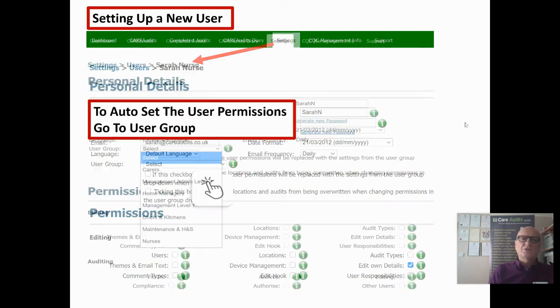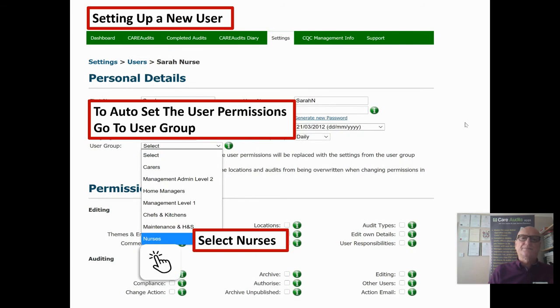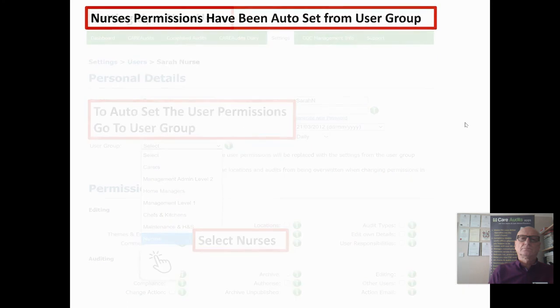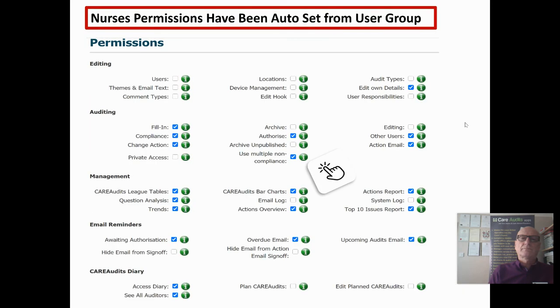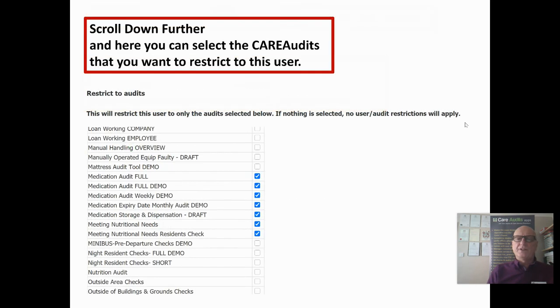To auto-set the user permissions, go to the user group setting, select Nurses, and it will auto-populate all the permissions set for that group to nurses. It will also auto-populate the locations that that nurse can audit. If you scroll down the screen, you can select the audits that you want to restrict to that particular user.